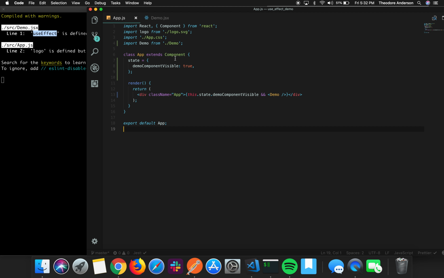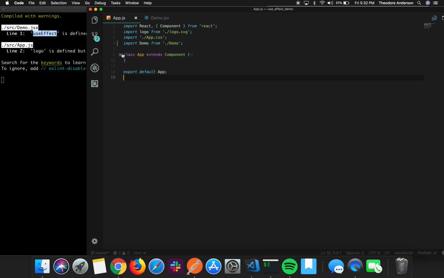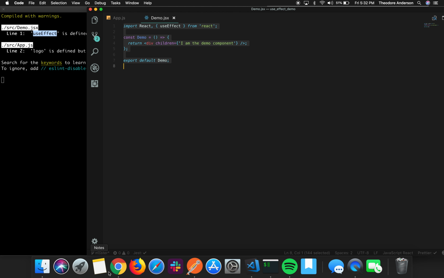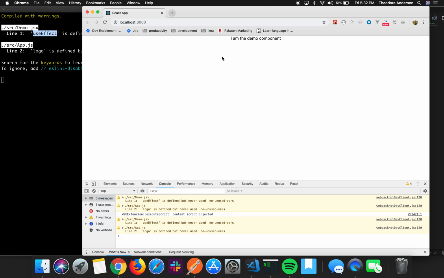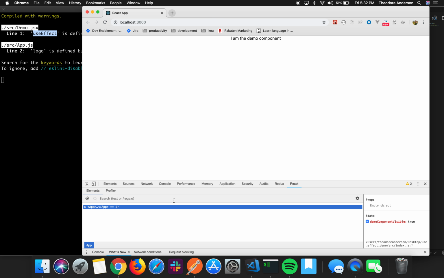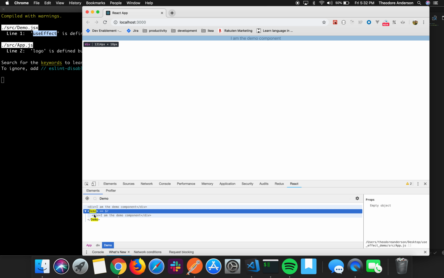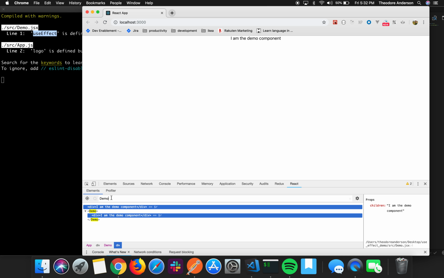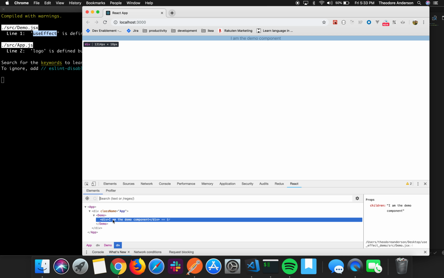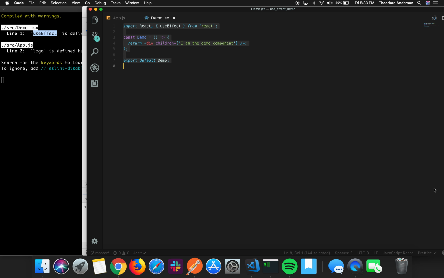So here we have a create React app, a simple class component app right here, and I have the state, which is to signify whether or not we should show the component. The first time it shows, we just have the simple demo component. This is "I'm the demo component." You can watch it right here, and if we look in our DevTools, you can see that's what it is. It just has the children right there.